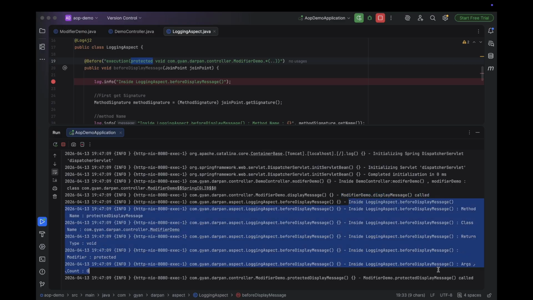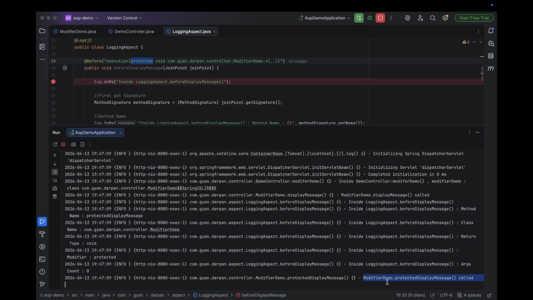Now, look at this carefully. This is the interesting part. Before protected method runs, our aspect log fired. And look at what the aspect log shows. The method name, protected display message. The modifier, protected. Spring AOP, through the CGLIB proxy, successfully intercepted the protected method. And then, protected method, log printed. The actual method ran after the advice.